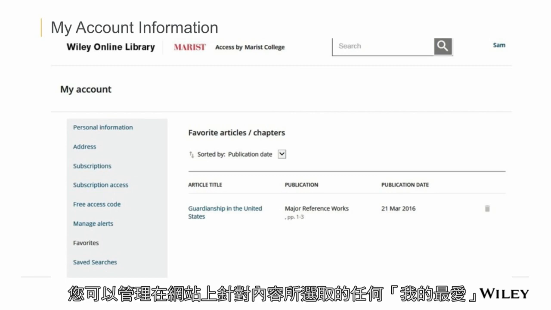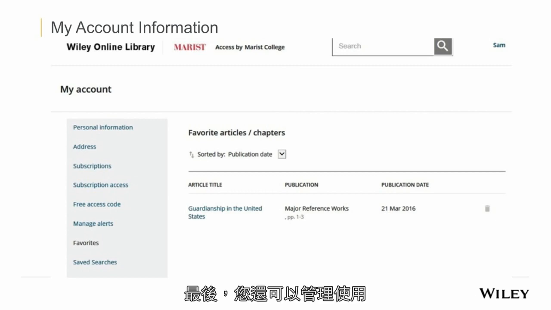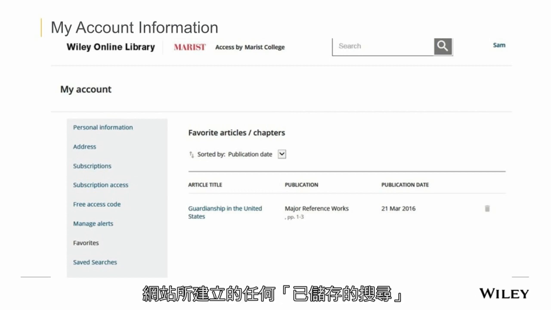You can also manage any favorites that you've selected on the site in terms of content, as shown in this shot. Finally, you can also manage any saved searches which you have created using the site.